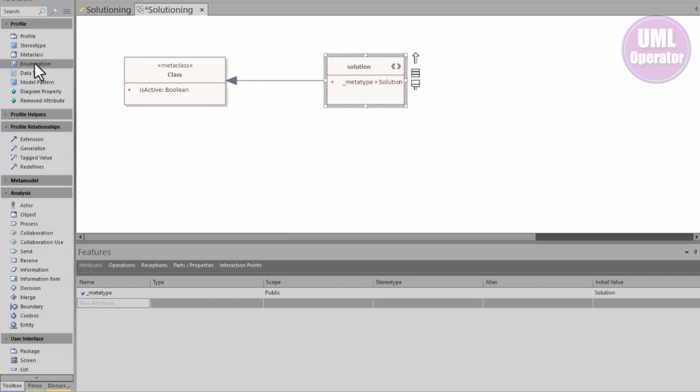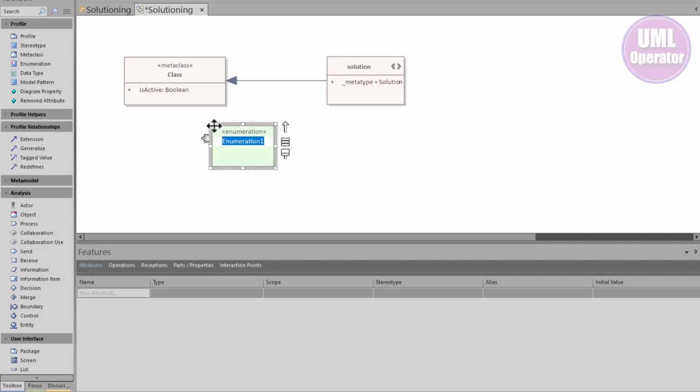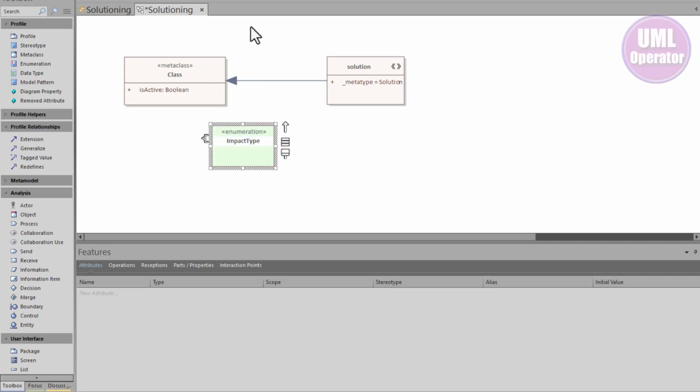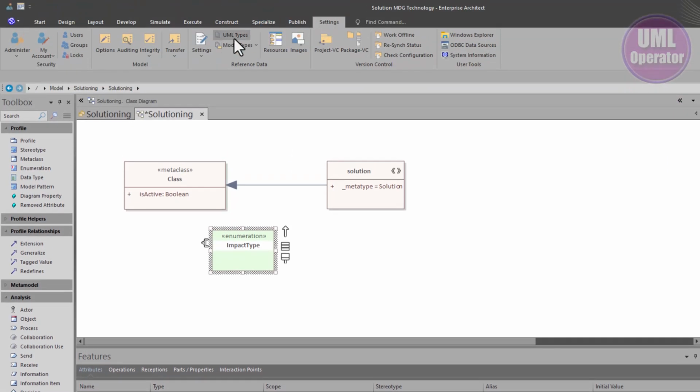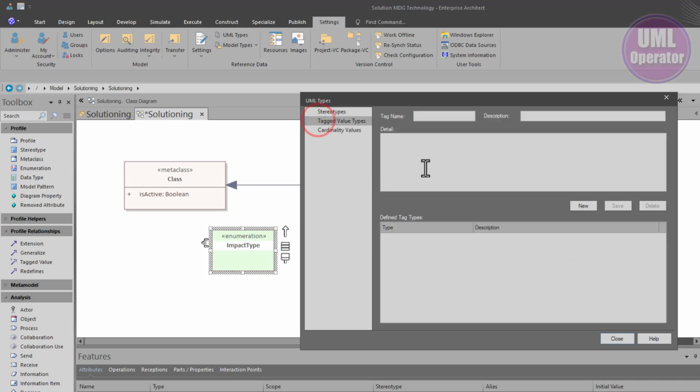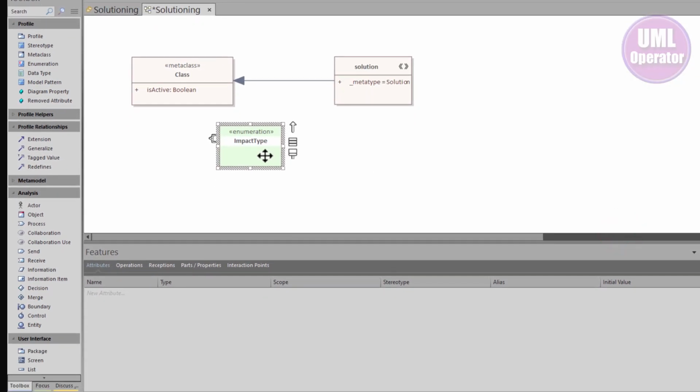So we're going to go over to Toolbox. We're going to drag and drop enumeration in, and we're going to give it a name using camel text. So we're going to call this one impact type. And this is going to show up as our class element, the same way that you can do if you're up in settings, go to UML types, you go to tag values, you can define your tag values here. Here's the tag name. If we were doing it here, it would be the same name, impact type. In camel, you'd put your description in here, and then you'd build your details. We're not going to do it this way in our MDG.